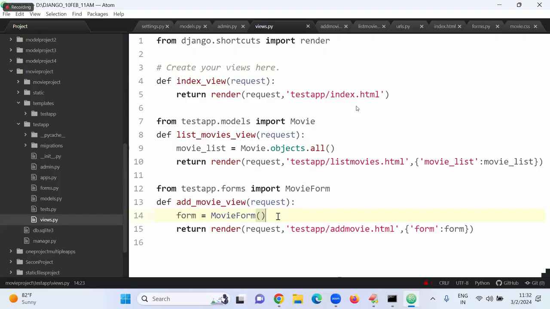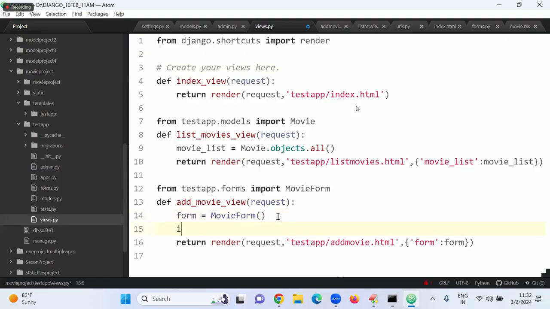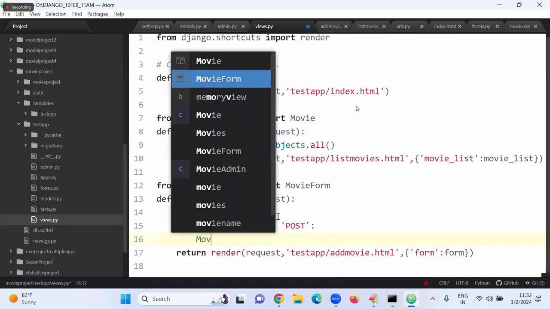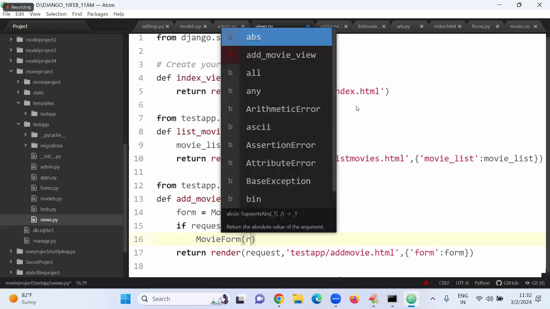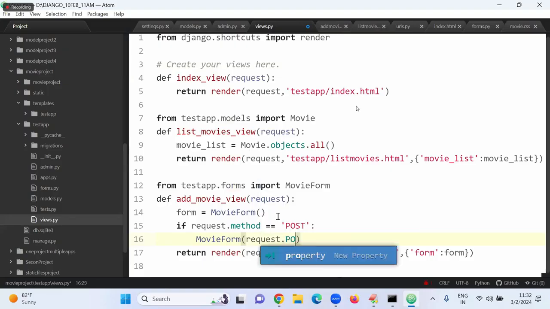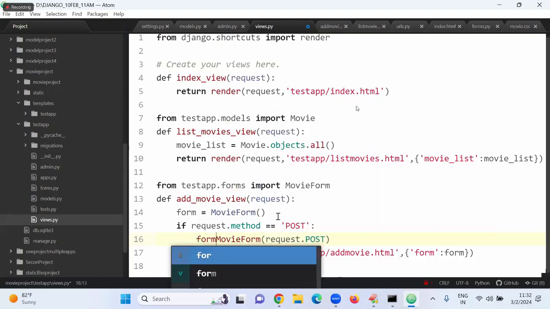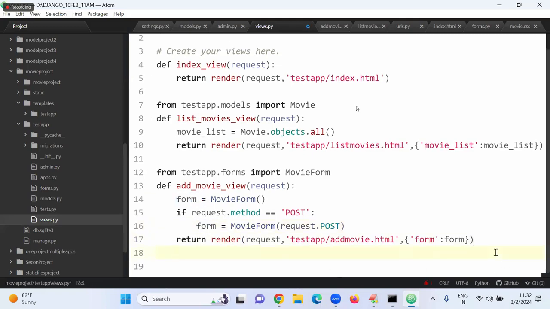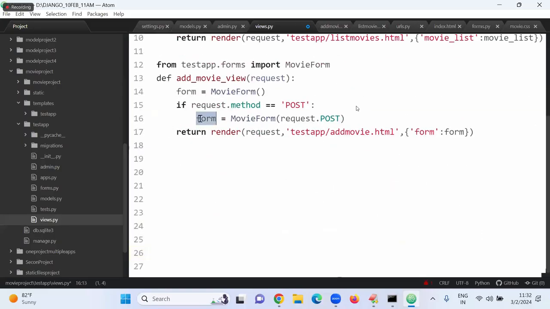Now in this, if request dot method equal to post, then create one more object, a movie form object, with the end user provided data. How to do that? Request dot post. Then this form will override the empty form. It was pointing to the empty form; now this form is pointing to the end user provided data.